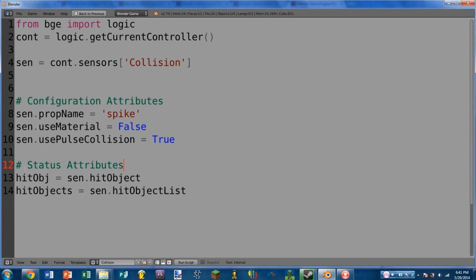Next we have the status attributes. We can see the first one is hit object. This will only give you the first object in the list of objects that has triggered this sensor. Next we have hit object list, and this is the same as the hit object attribute, except instead of only returning one object that has triggered the sensor, hit object list will return the full list of objects that have triggered this sensor. So if you have multiple objects that collide with this object, hit object list will return all of those objects, whereas hit object will only return one.